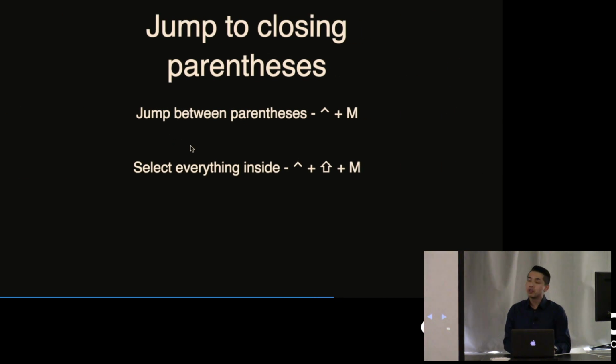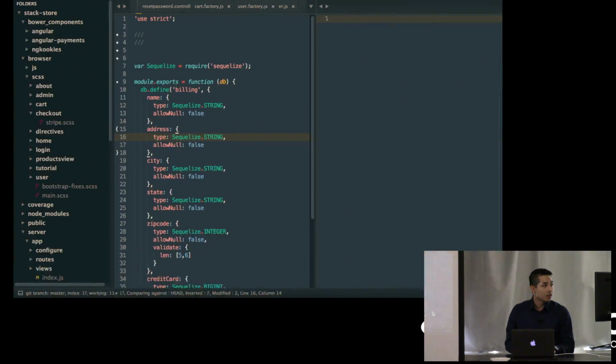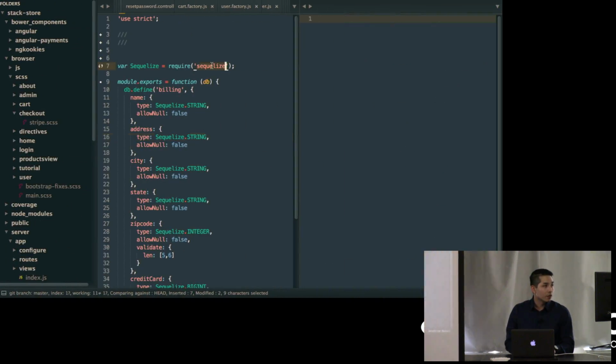Next one is jumping to closing parentheses. This one, I don't really use the first one for jumping to parentheses. So if I was in here and I do Control M, I'll jump to the last one. But if I want to go to the first one, I'll just press this and I go to the beginning. This one's not that useful.